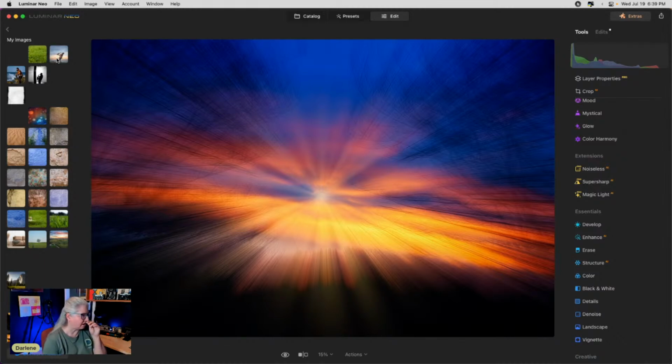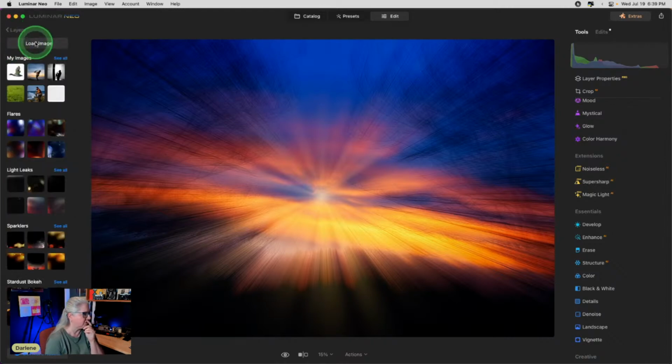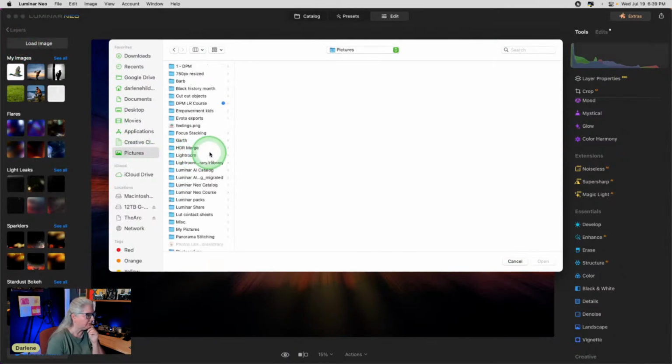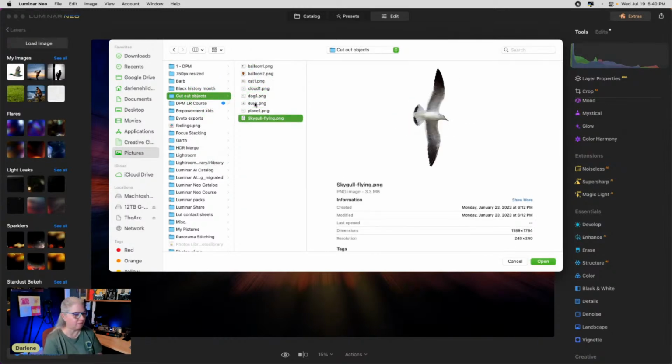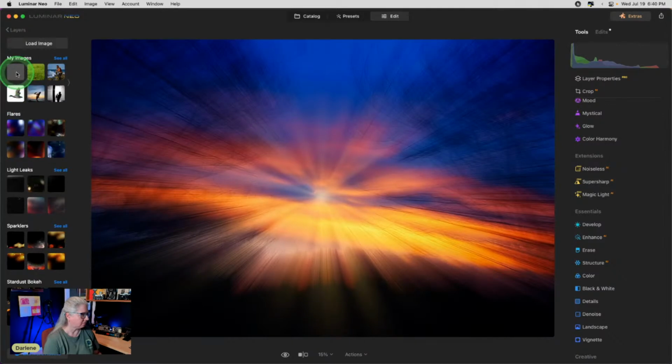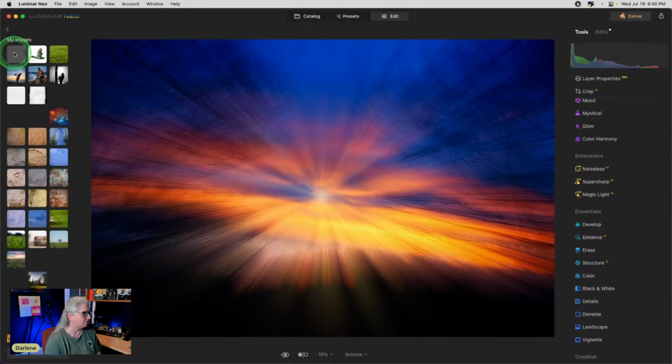So I have some objects that I cut out. Let me just go back here. I'm just going to load an image because I've got some cut out objects. There we are. I have a duck. How about the duck? He doesn't really work. How about the seagull? Seagull works, right? Okay, let's do the seagull. I mean, I could add the duck, but I think it will be silly. And where did the duck go? Seagull should be right here. It's taking a moment to think about it. So once the seagull is in there, I can add him.